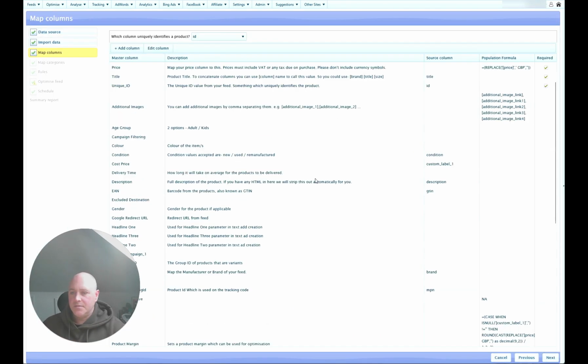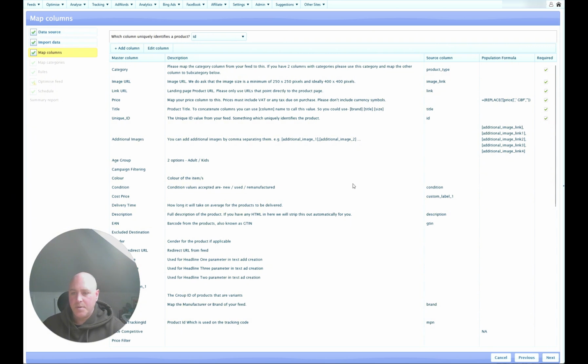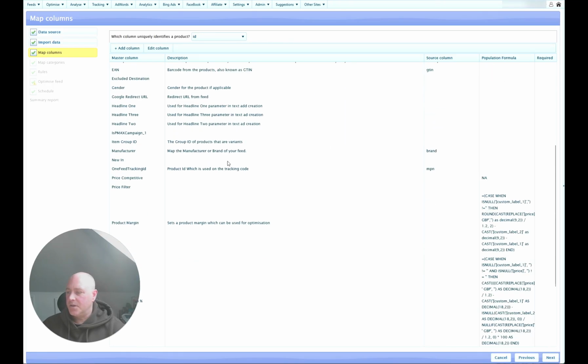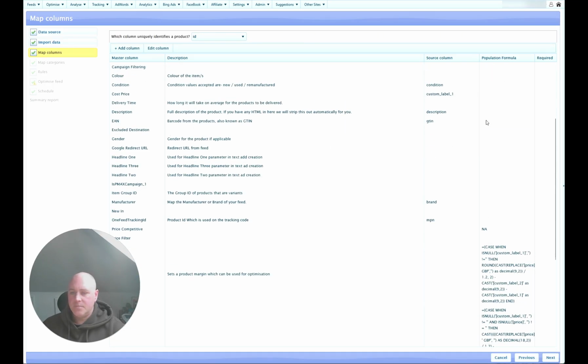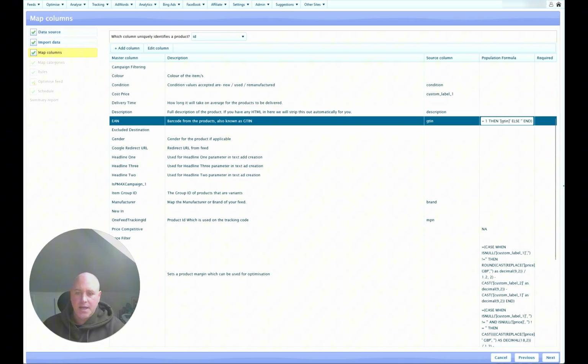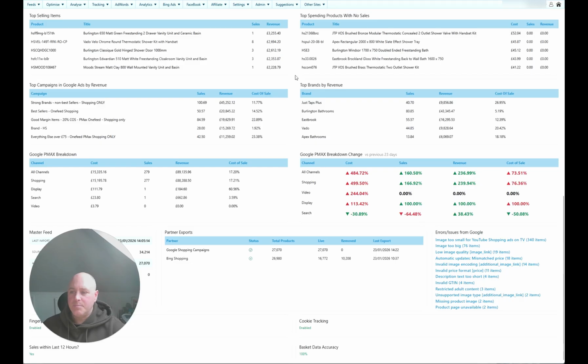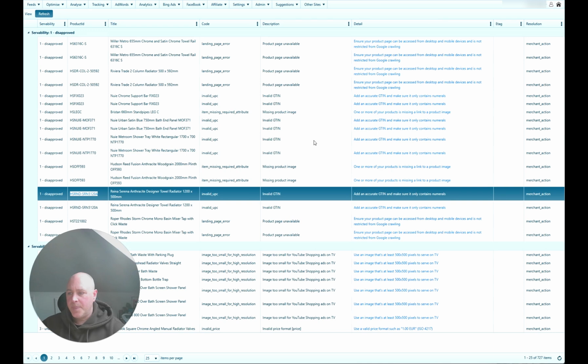So this is our master feed setup. As you can see, it's all been mapped up. We've got some population formulas in here. We're going to add a population formula in here for our EAN. So let's find our EAN column. Where's he gone? There he is there. So they give us GTIN. So we're going to put in here a population formula. And this is evaluating whether GTIN is valid or not. And if it is valid, if it's a 1, then you use the GTIN, else set the GTIN to empty. So that now is going to basically strip out any GTINs that are invalid. So this will fix the issues in here.